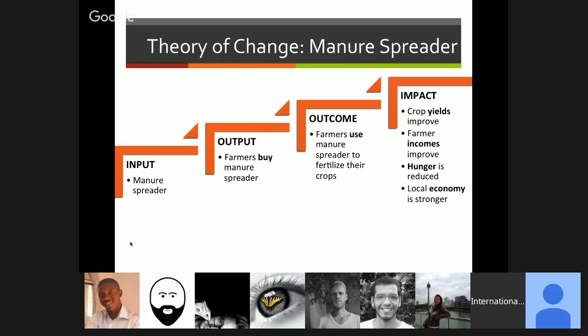One of the other things we often do with theory of change is think about, okay, so if this is the chain of logic here, if we deliver this manure spreader and farmers buy the manure spreader, then they will use it to fertilize their crops, and then we will have better crop yields, higher farmer incomes, etc. Now, there's a lot of things that could go wrong in this chain. Not everything works out perfectly, as we know, in the world.